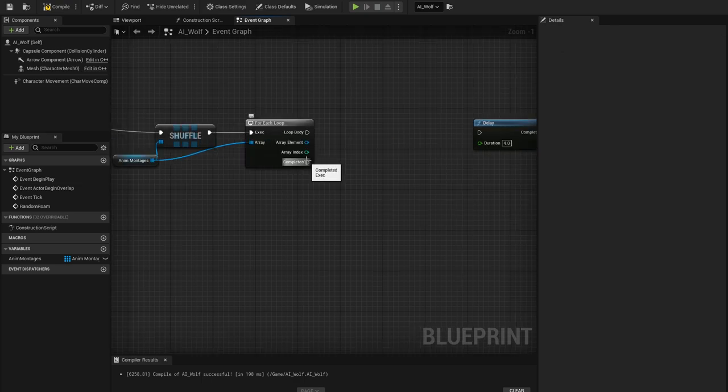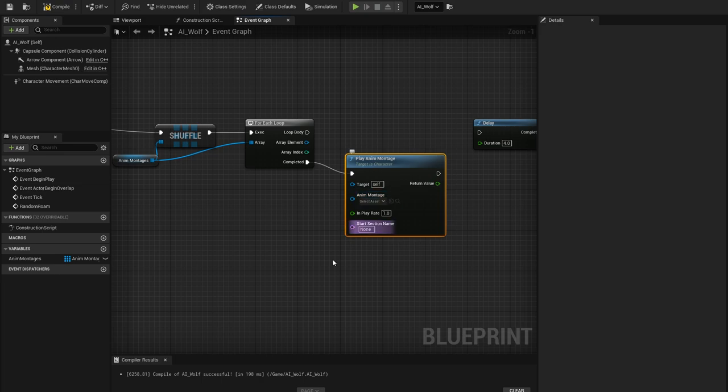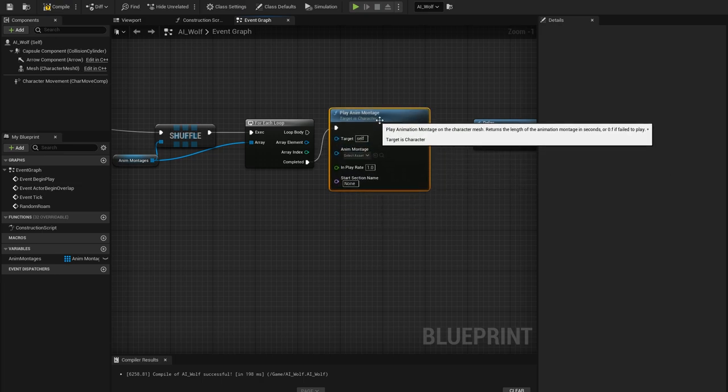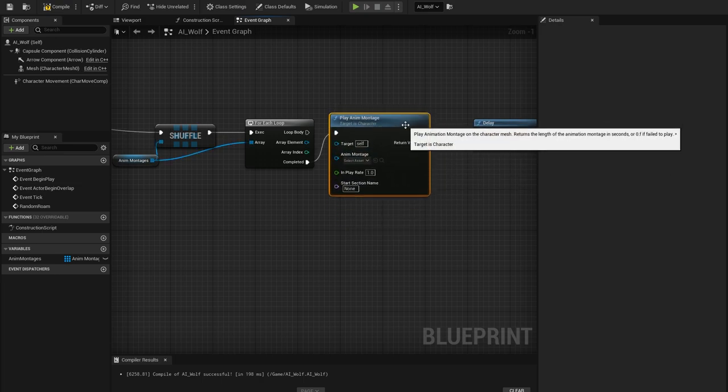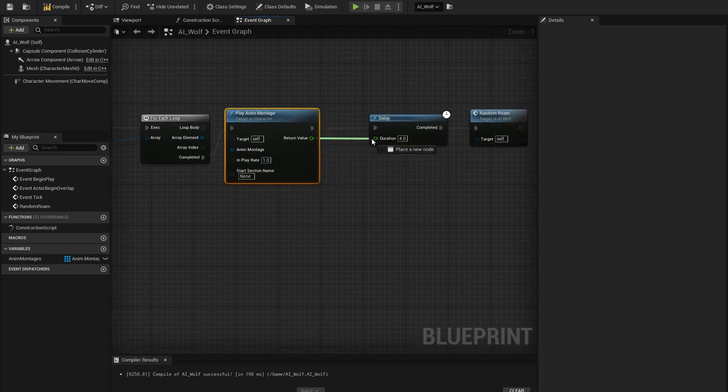From completed, drag out and search for play anim montage. Plug the array element into the anim montage. You can now plug your return value into the duration slot of the delay so that the character will always delay for the duration of the current montage being played.